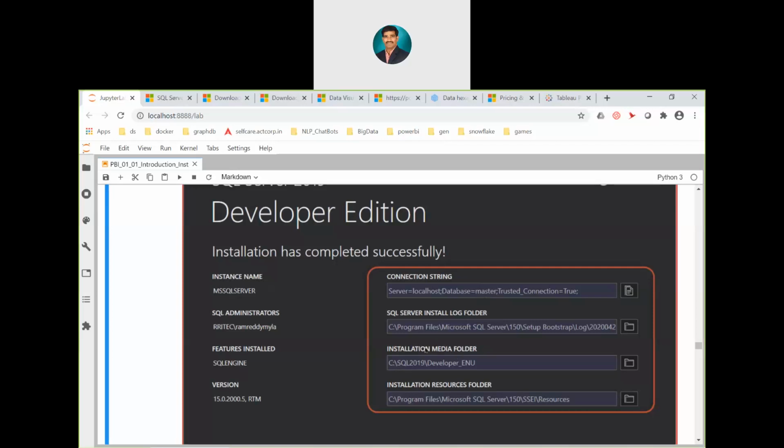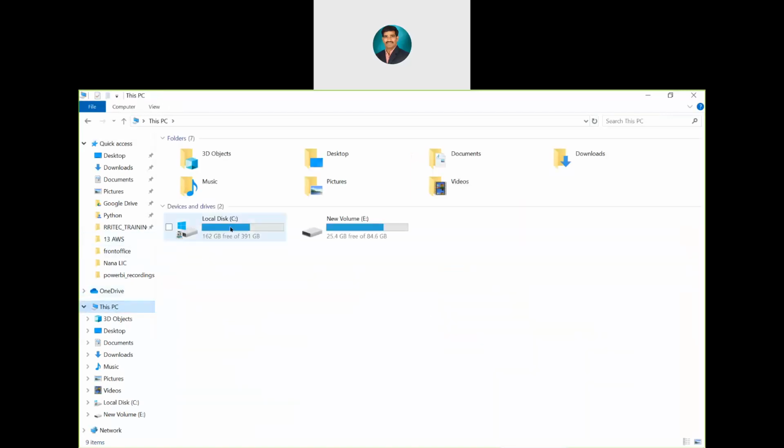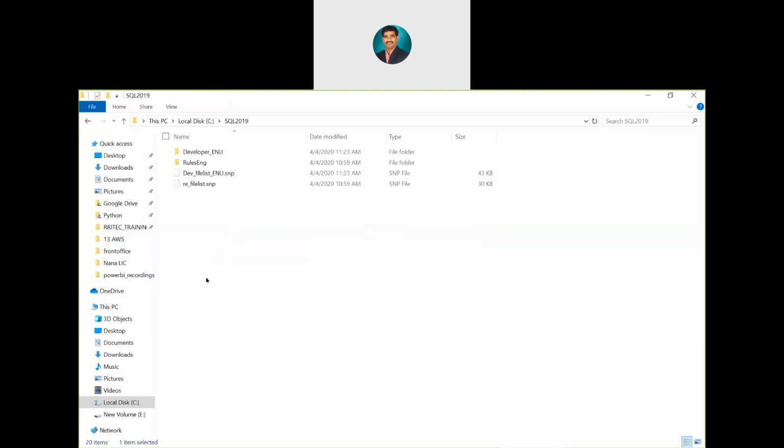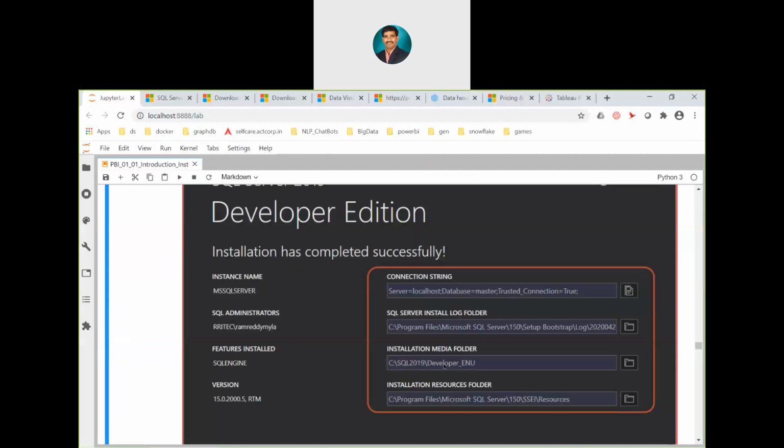This is very important to note down. Installation media folder. Down the line, if you need any extra installations you want to enable, this folder is required. By default, it will be there in the SQL 2019 developer ENU. In my case, as it is already installed, let us go and try to observe this PC C drive. There you can notice SQL 2019 developer ENU folder is already available. This folder is very important, because tomorrow if I want some other features, we are going to reinitiate this one. We'll talk about that one anyhow.